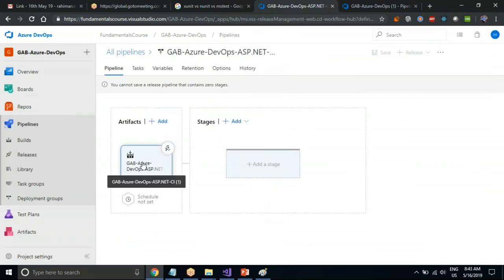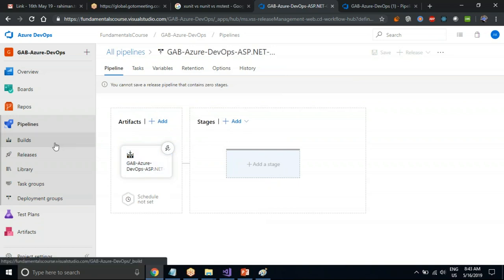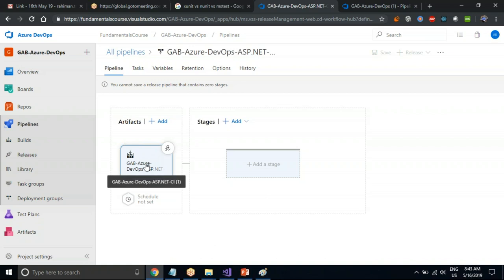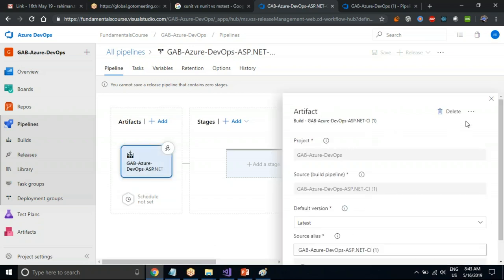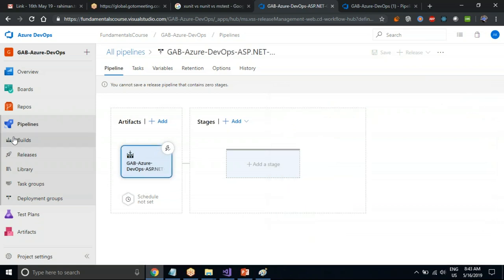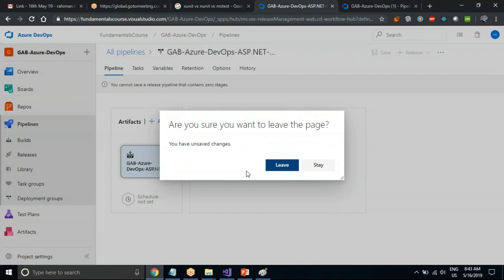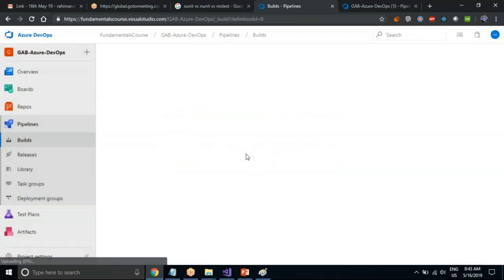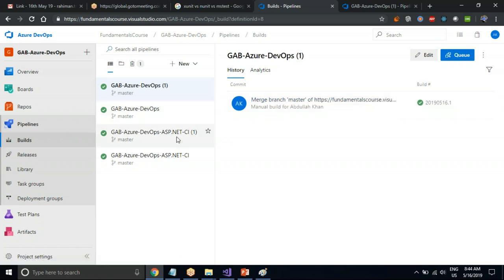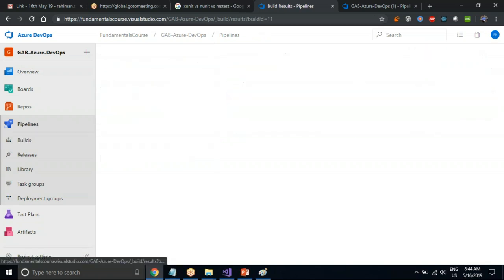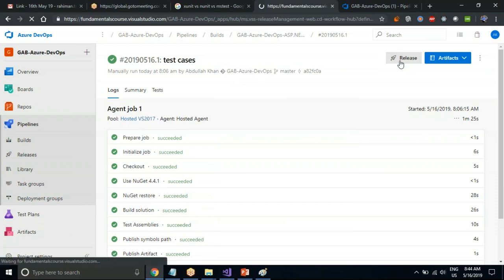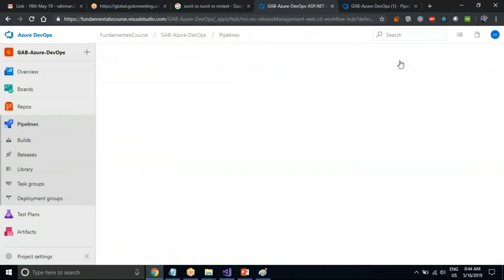This will take the first step. The first step is the last step of build. Build went ahead and packaged my solution and put it in a specific location. Where is that location? It is here. So instead of configuring it manually, I'm coming from there. If I come from builds, like this, click on builds, and then click on release.